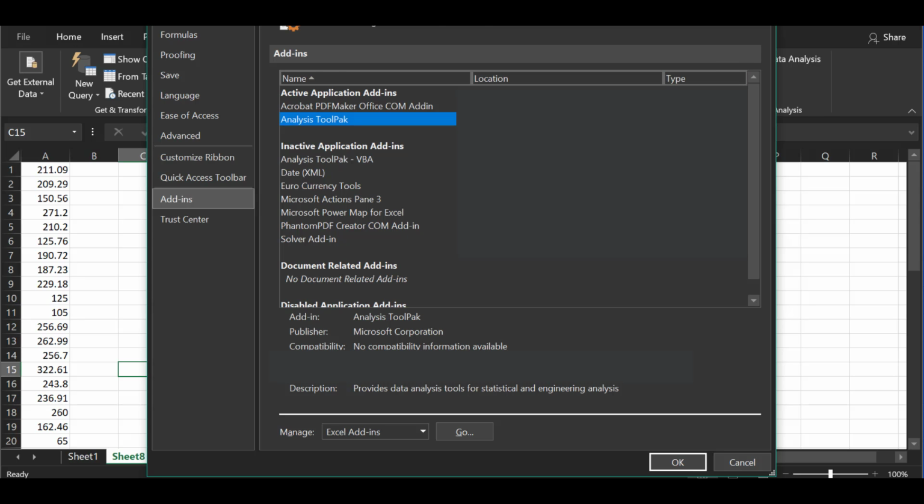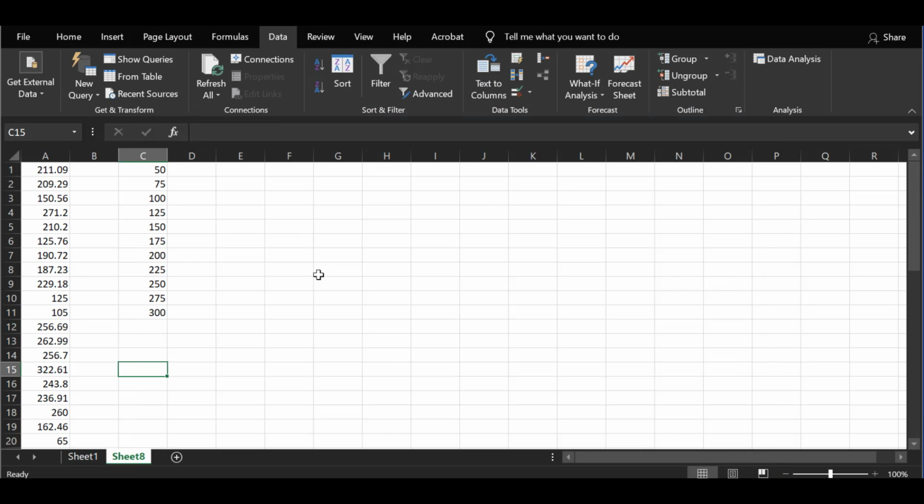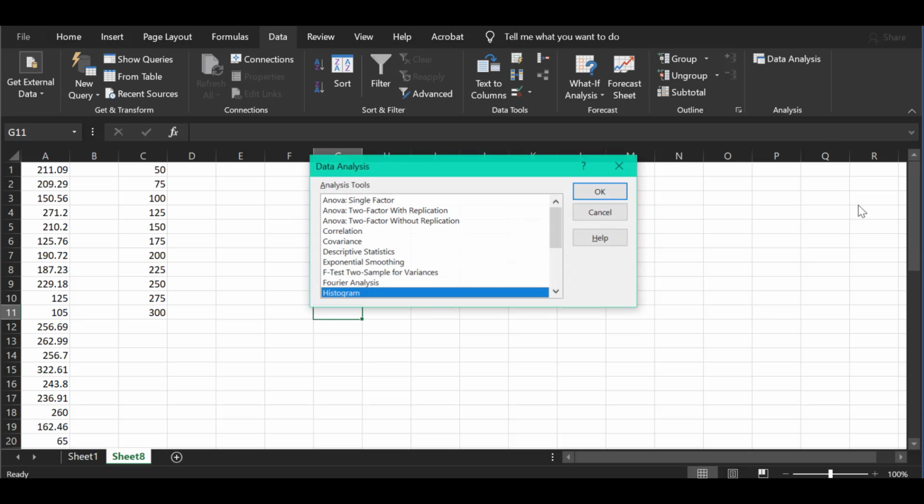You might have to say okay and restart Excel. For other versions, it might be called Excel Stat, so just check your version under your add-ins. Once you have that installed, for Analysis ToolPak, it's under Data. So if you go up to the toolbar, click Data, Data Analysis. We want to do a histogram.